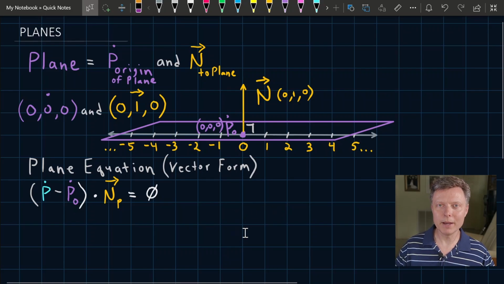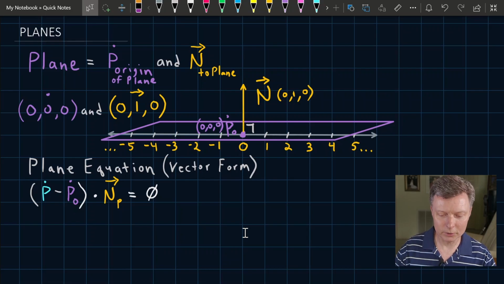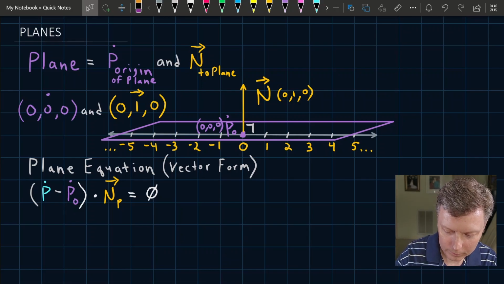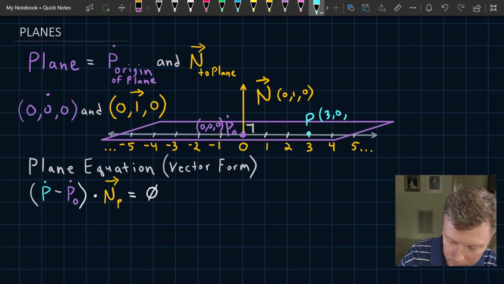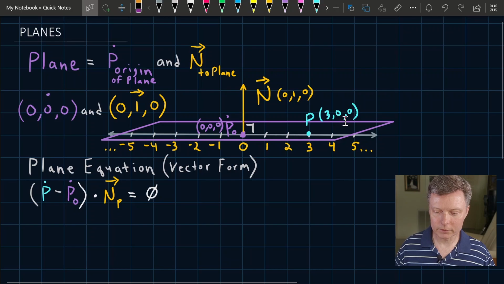So just to keep the math simple, I'm going to pick a point that's over to the right just a little bit. So let's pick a random point, and it's going to be 3, 0, 0. So we walked over 3 units to the right, and then 0 units up or down, and 0 units back and forth.